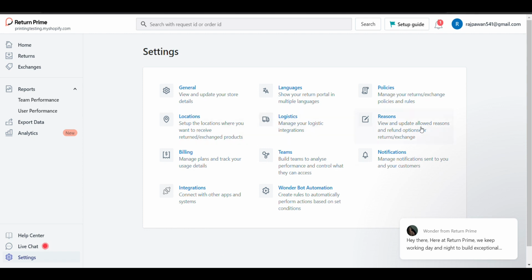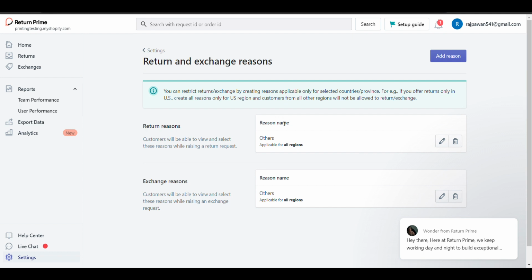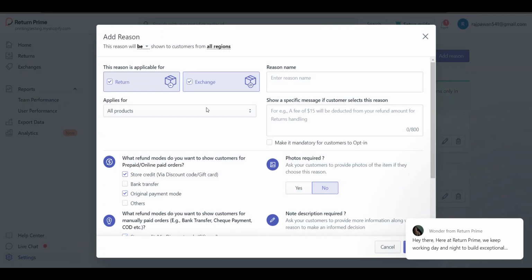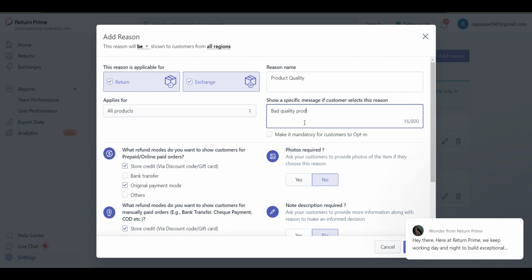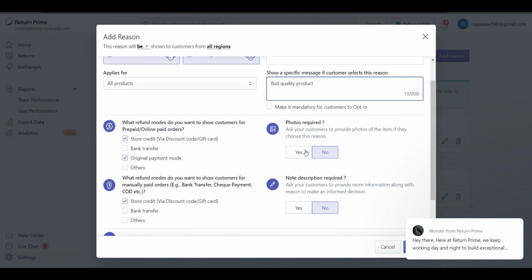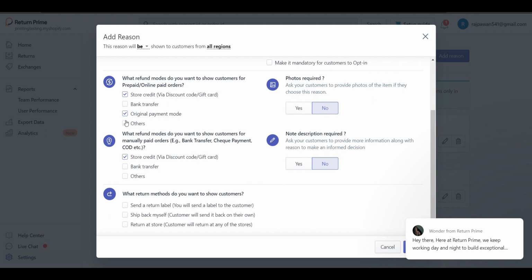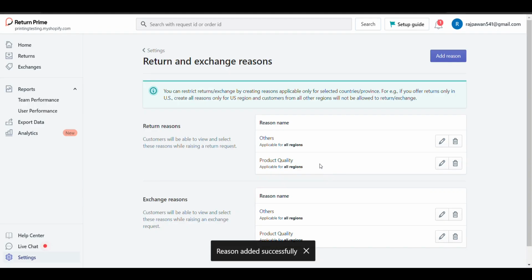Now we will set the regions. The regions of return. Okay, right now there is only one region, it's already created. Otherwise, we can create a new region. If you want to select only exchange or only return, you can select region name, product quality. And here, if you want to ask for photos, you can set it here. If you want to ask for a note, you can set that. What are the payment refund options, like bank transfer, original, whatever. Okay, you can set it from here. You can set multiple regions from here.